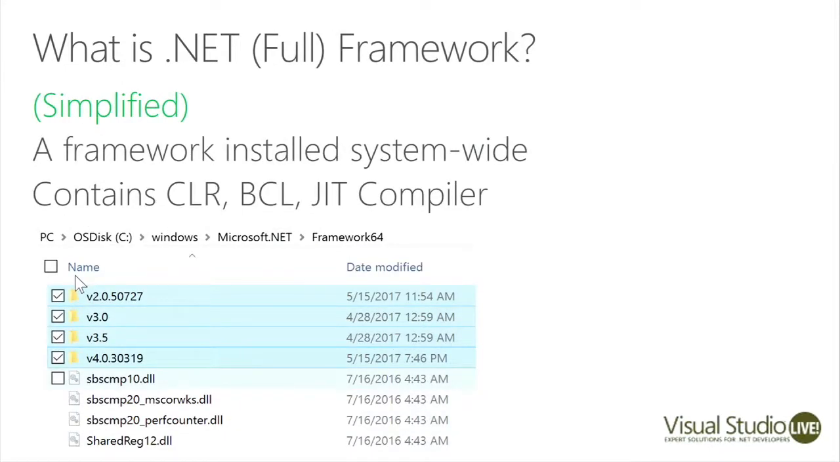What's the full .NET Framework? So yes, this is a .NET Core session, but what is the .NET Framework? It's a framework that's installed system-wide, exists on virtually any Windows PC out there on the planet nowadays, unless you have a really, really old one. I have coworkers that love the old Ataris and Nintendos, so it won't be there. But it's installed system-wide, has a CLR, base class library, JIT compiler, and it was installed in maybe these folders, maybe not.